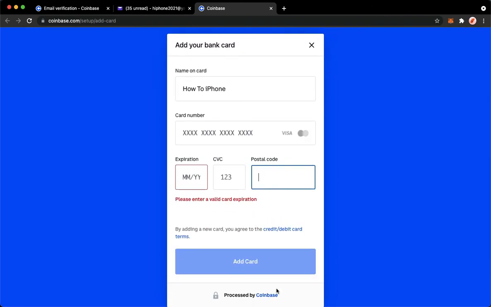In this section, what you're going to do now is simply follow the steps needed, and that's it. That's how you can sign up on Coinbase using your PC or laptop.